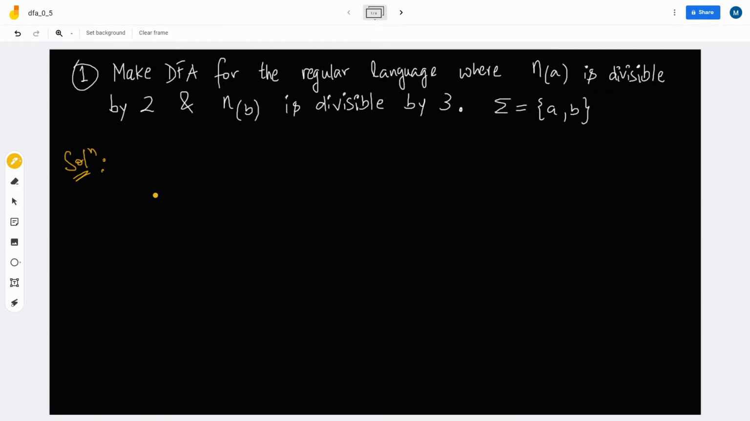Let's start with this first state, that is the initial state. Let's make a circle, and here the number of A is 0, B is 0. So when A is 0, it is divisible by 2, and when B is 0, that is divisible by 3. So this will become a final state also. It is both initial and final state. Okay. Then we will increment B.